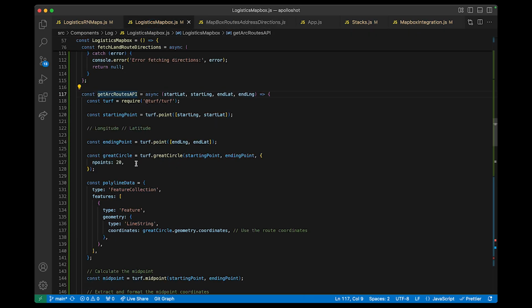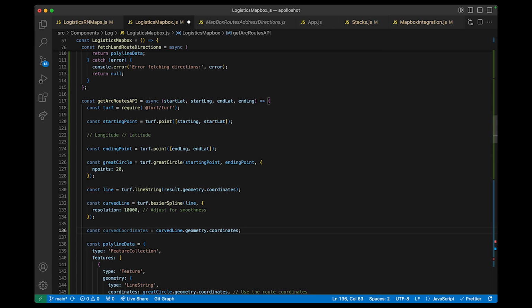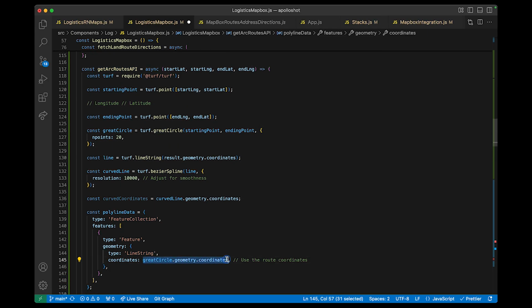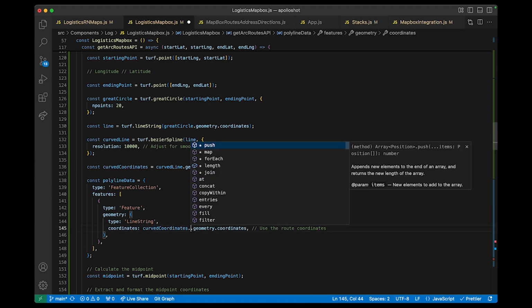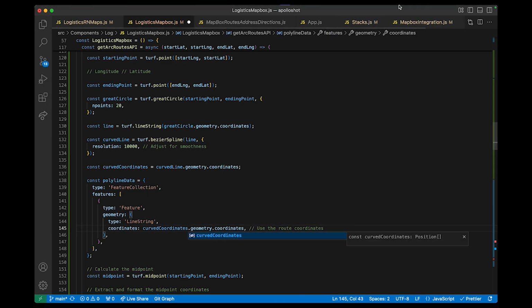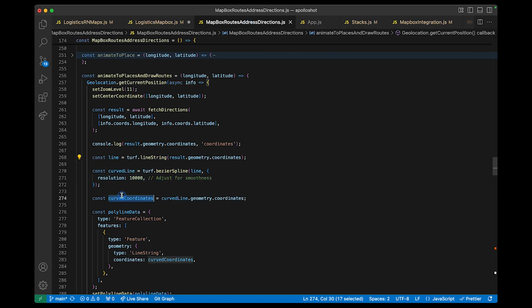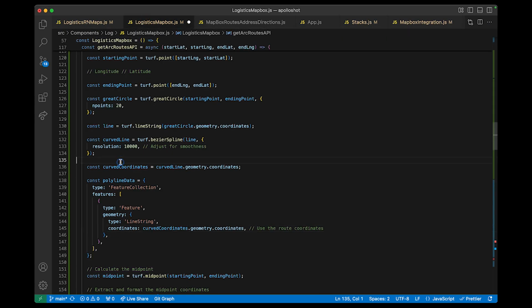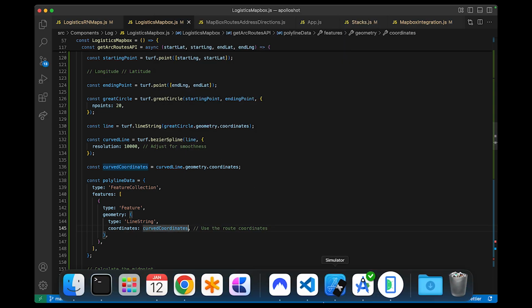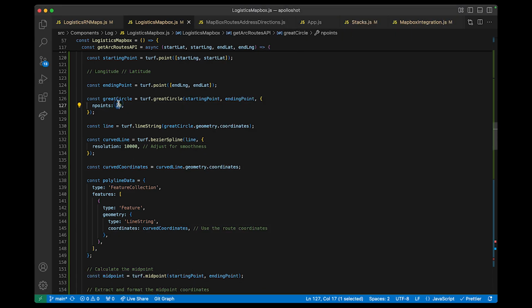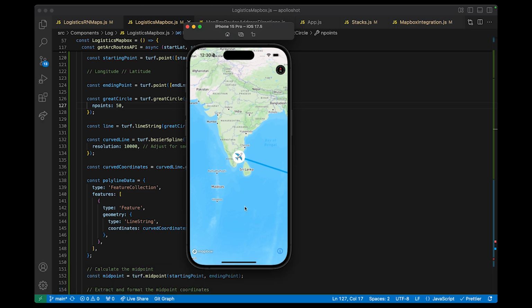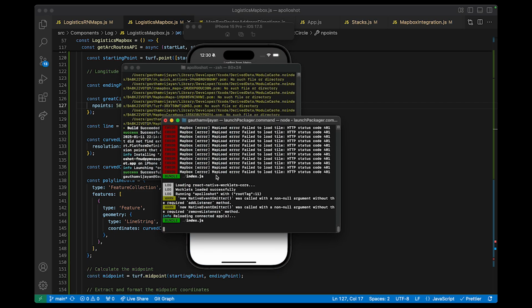Okay, I'm going to go here. Yes, I already got this. Put this here. Now I'm going to take this gray circle and all these things, put this here, and the curved coordinates. Okay, I think let's go back. This already has coordinates, so I'm going to simply have it in this way. I'll explain what I'm doing more further on. So let's go here. Let's have 50 points and reload.